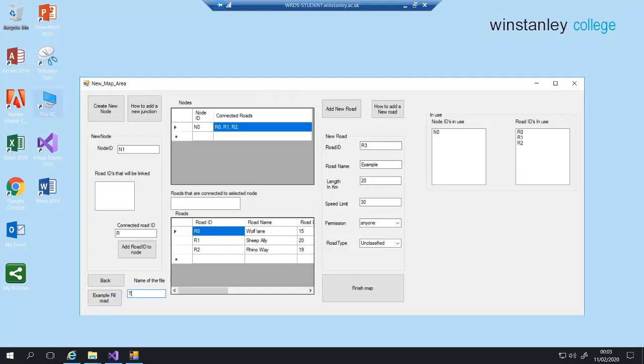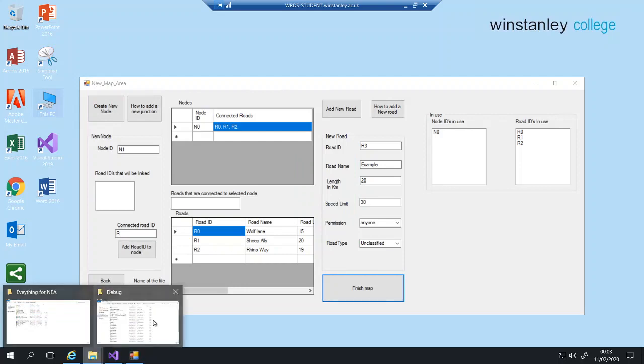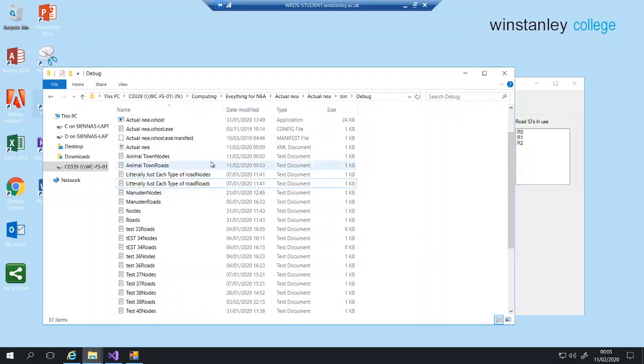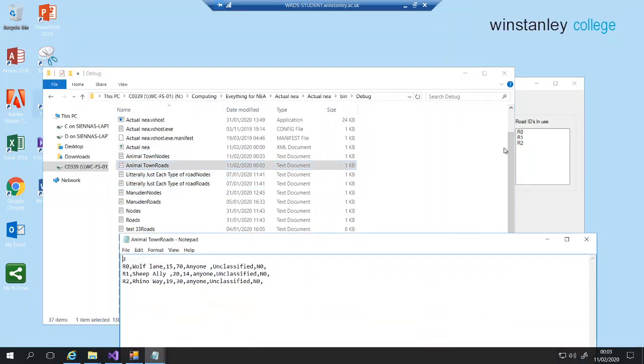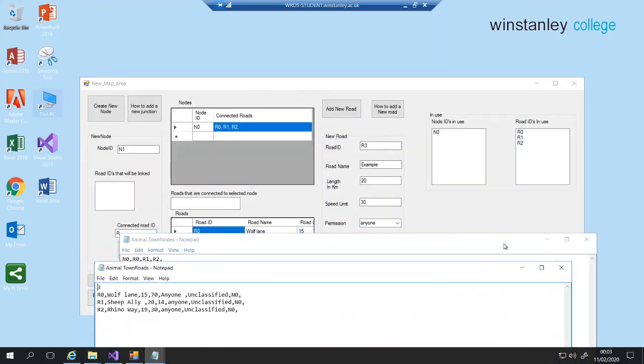Now the name of the file, we shall call it Animal Town, and this will be the text file names for these 3 roads and this junction that connects them. So we can finish the map and it will successfully save in theory to the debug bin. So we have Animal Town and Animal Town road, nodes and roads.